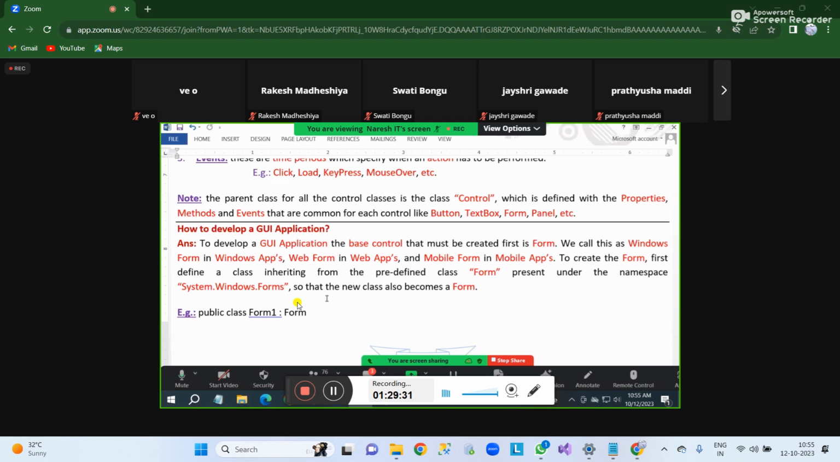Button, text boxes, forms, panels, for all controls. Control is the root. Remember, just like we discussed, exception is a parent class for all the exceptions. Control is a parent class for all the controls.